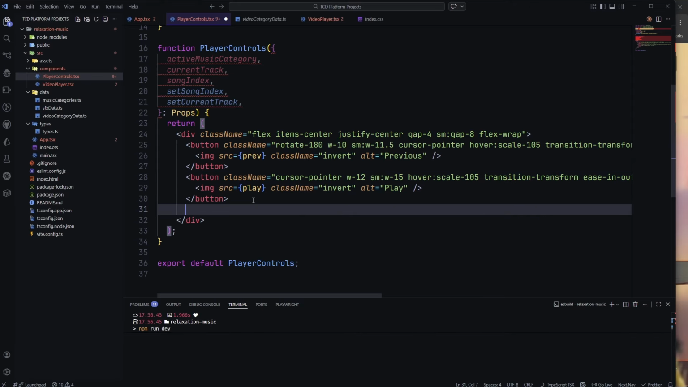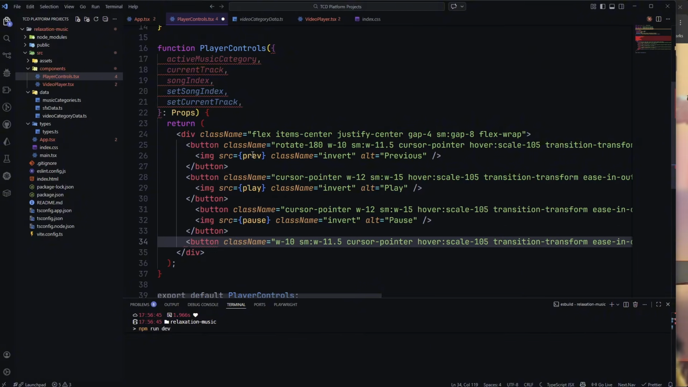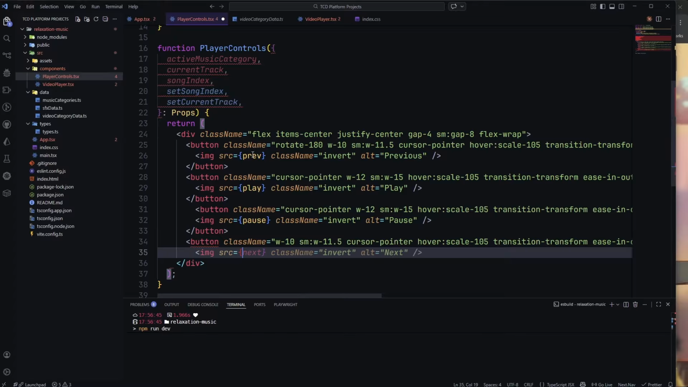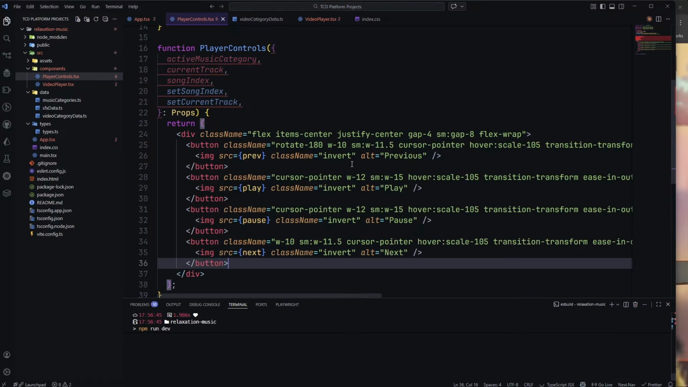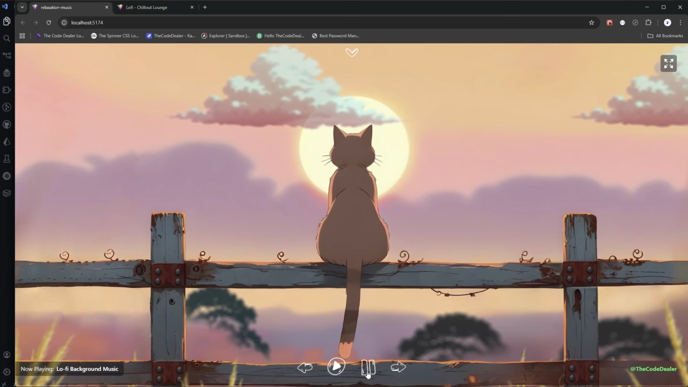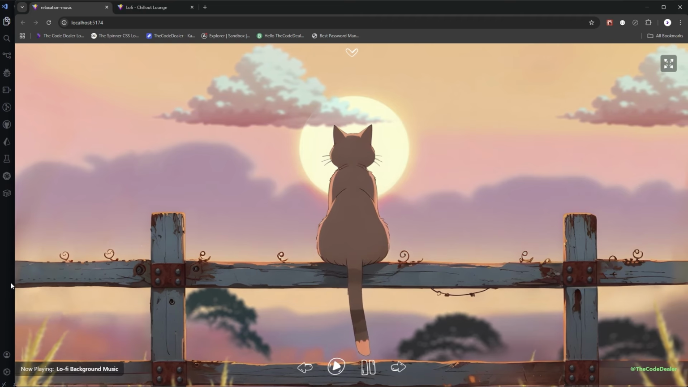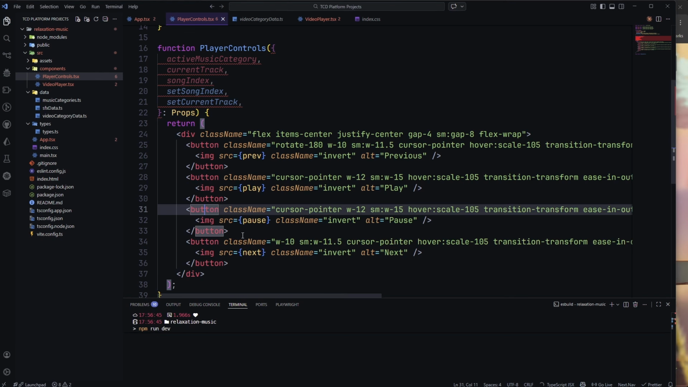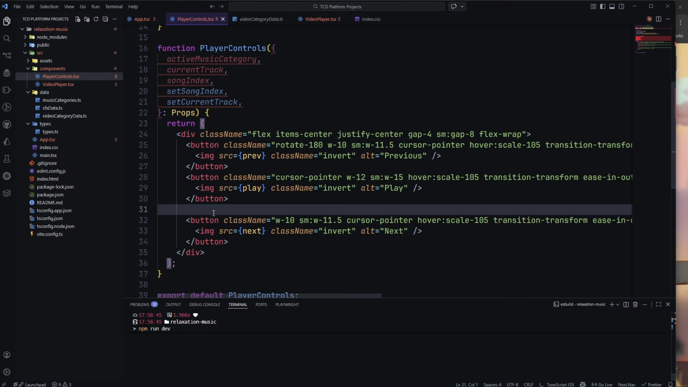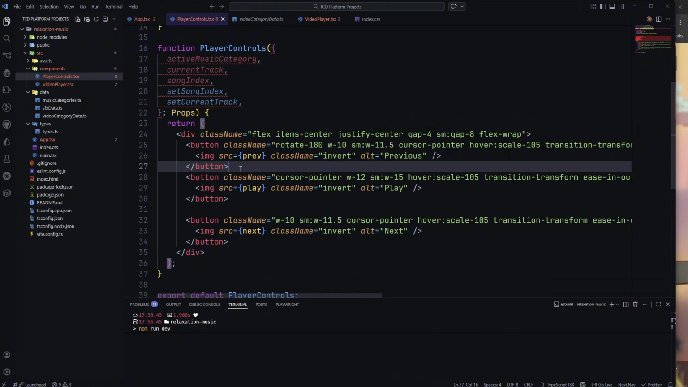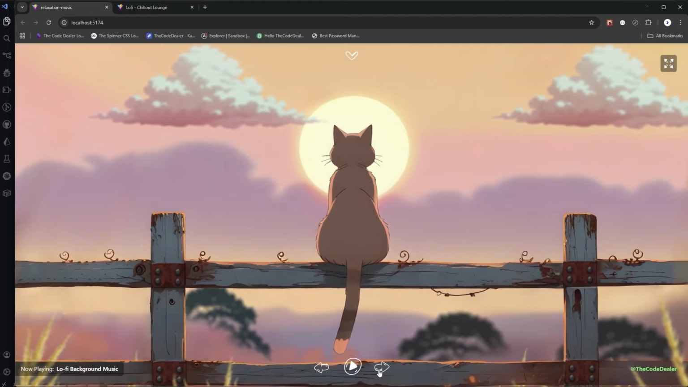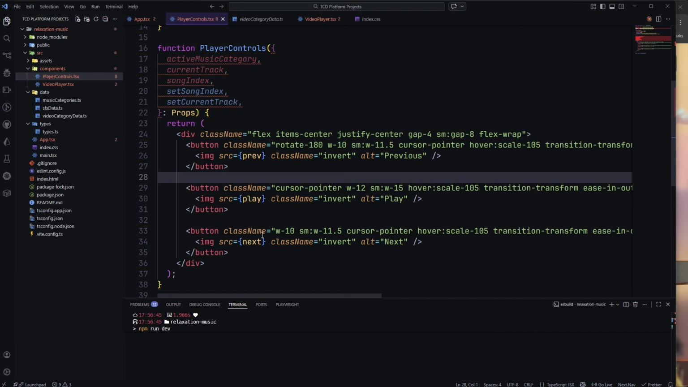All right, and then the next one is going to be the pause, and then we're going to have the next one. Sweet. By the way, the pause one, we're going to fix this in a minute. So pause, I'm going to get rid of this. We just want to leave the play there. All right, so we have the buttons. Now they're not functional yet.